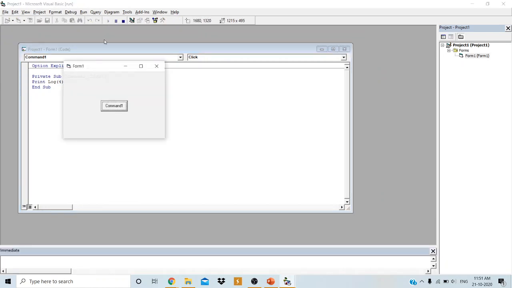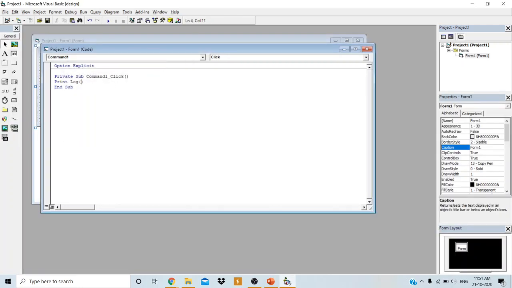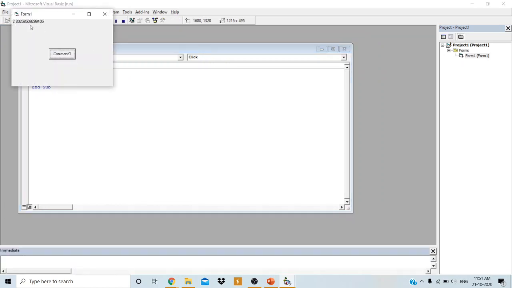Log of 4, see, it is displaying the log of 4 value. This value is of type double because it is a very long, large number. Okay, log of 10, this is the value of log 10, the logarithmic value of 10.